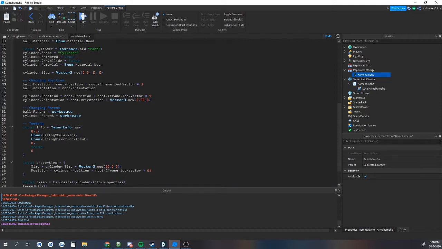But what we're doing here is getting the look vector of the C-frame, and the look vector is basically whichever direction the root part is currently facing, which is going to be forward for the character. So this is how you aim based on where the character is looking. Then we do times 3. The look vector is a Vector3, and you times it by however many studs you want it to be in front of. So this sets the position of the ball to the humanoid root part position plus 3 studs in front of the humanoid.